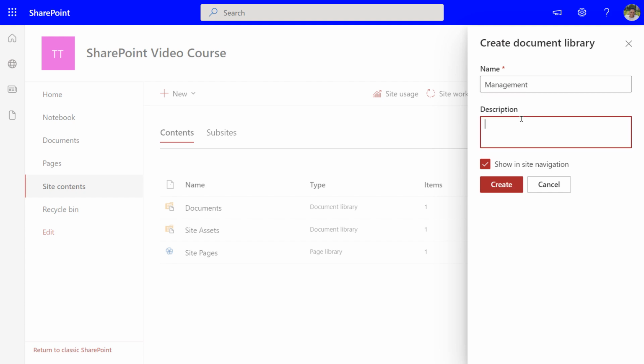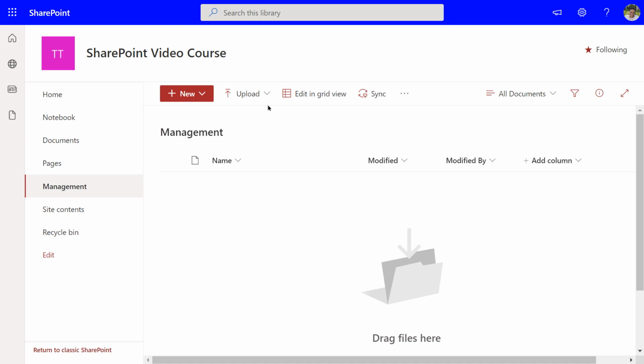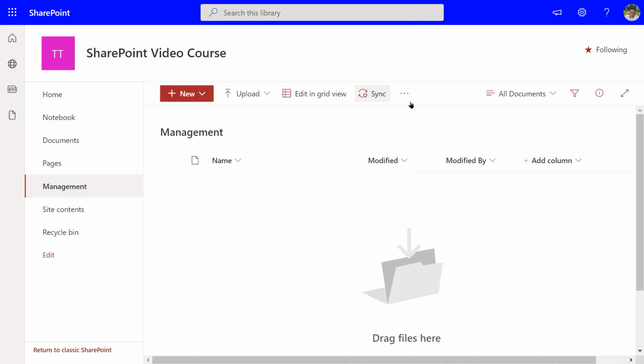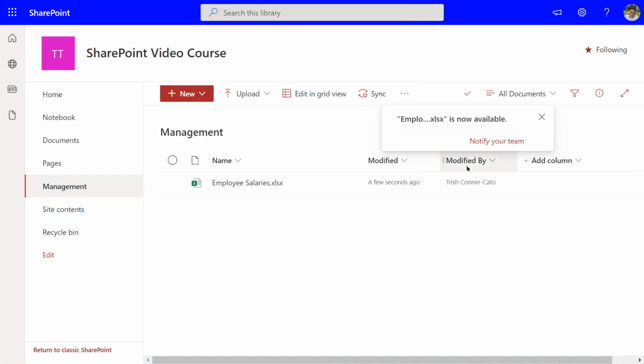and we'll put Sensitive Material as our description. We want it to show in the site navigation, so we'll be able to see it on a quick launch, and we won't have to go to site contents to find it whenever we need to access it. Go ahead and click Create. And now we're going to upload, same process we did before, upload files, and we want to grab that employee salaries Excel file to upload to this particular document library, management. I'm going to get rid of that, notify your team.